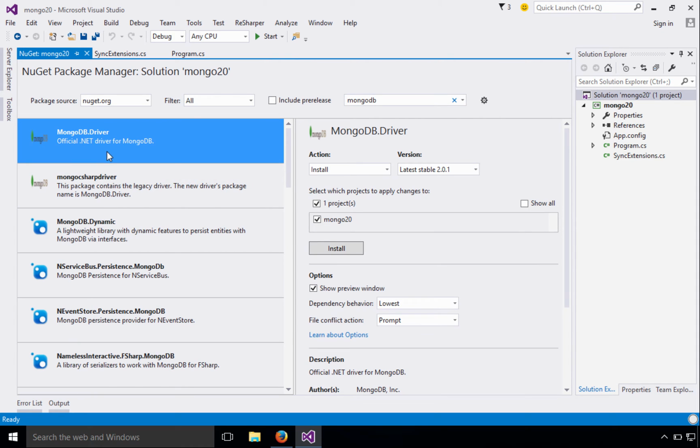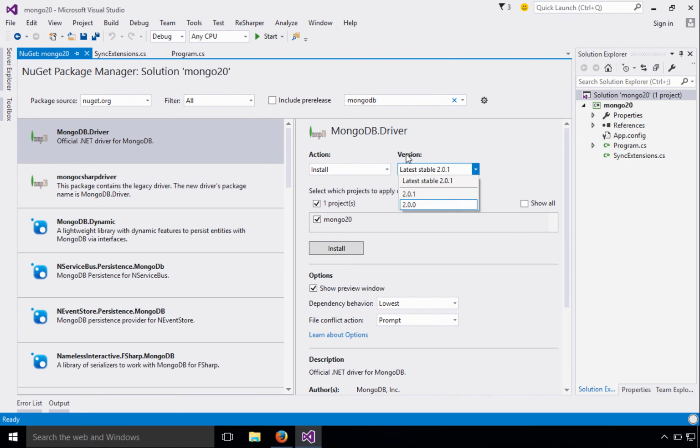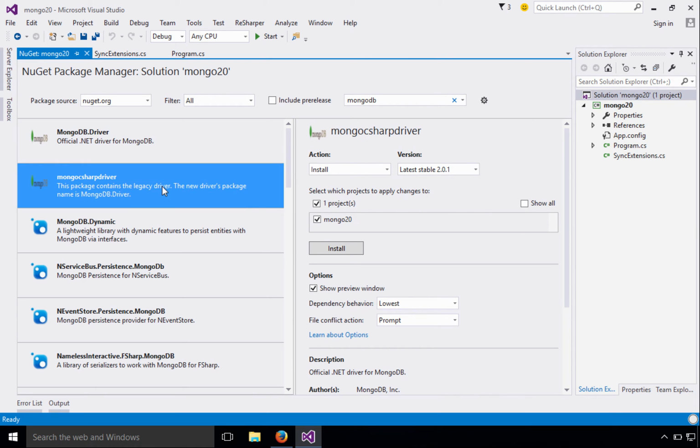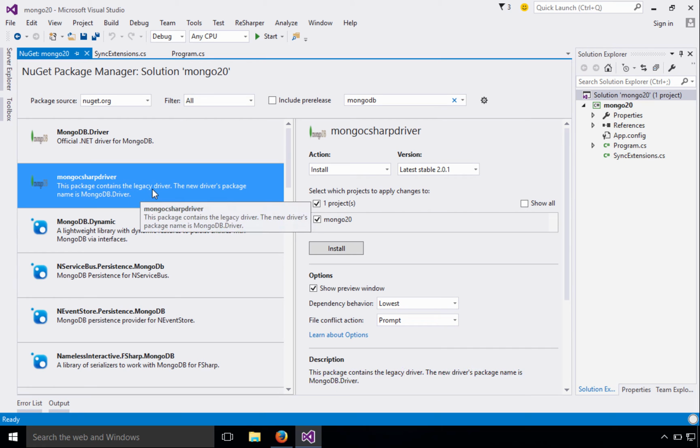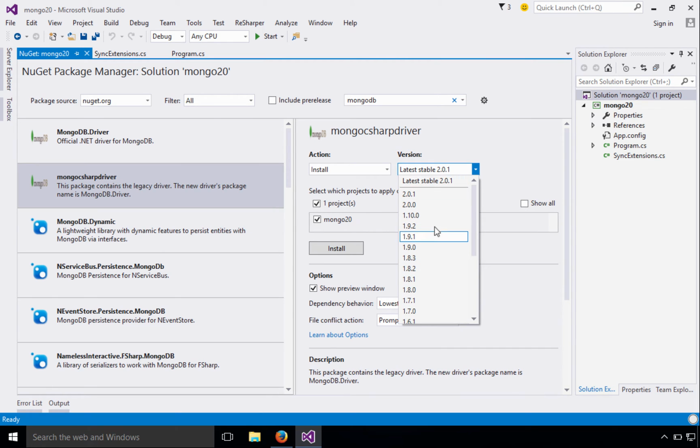Here you can see we have the official .NET driver for MongoDB named mongodb.driver. And this one is the 2.0 onward. We also have the Mongo C# driver, which is what's called the legacy driver. And we can go back and get the older style API 1.9.2 here.